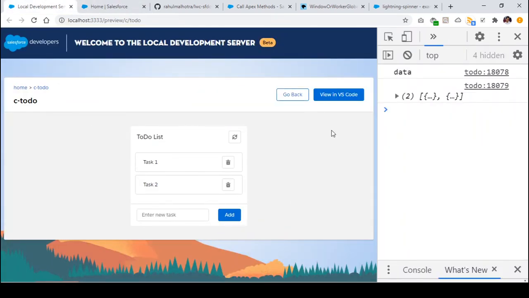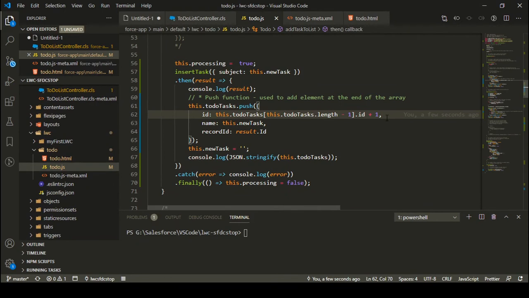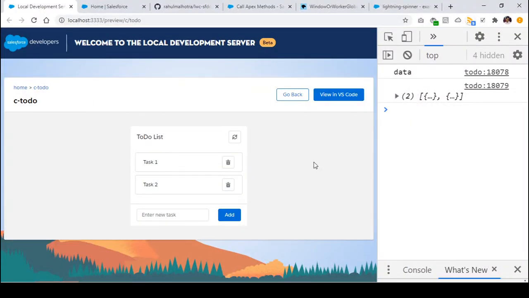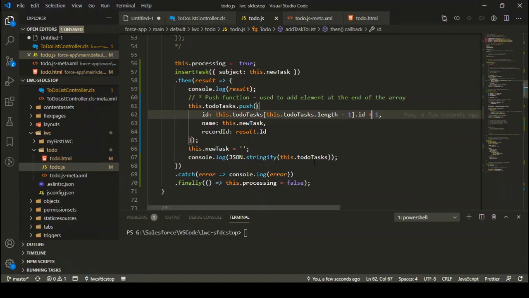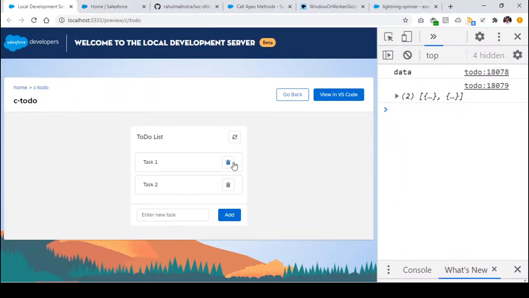Okay, so one more probable error that can occur, I think, is when our list is empty, right? In this case, we are setting up the ID by finding the last element in the list, taking that ID and adding plus 1 to that, right? But let's say our list is empty, then what will happen? We haven't considered that case right here, right? So let us do that.